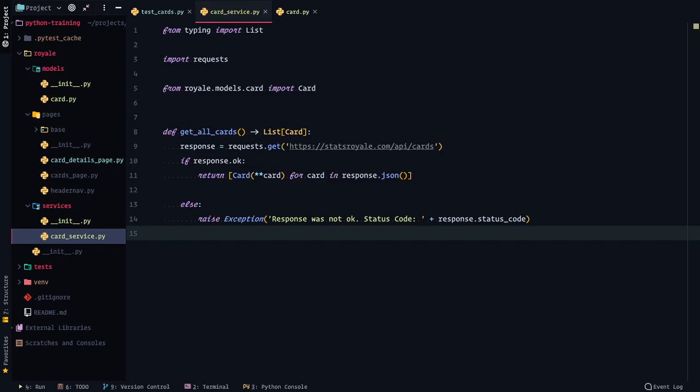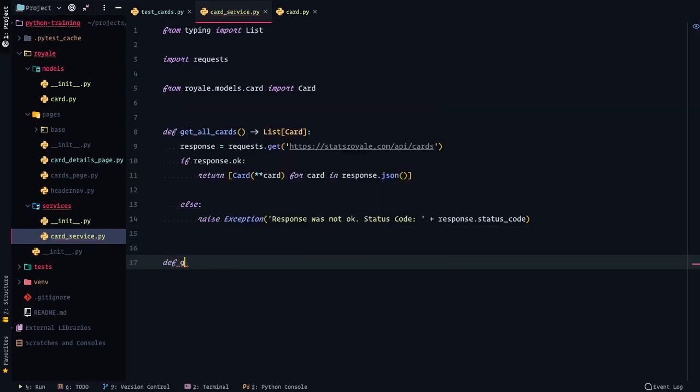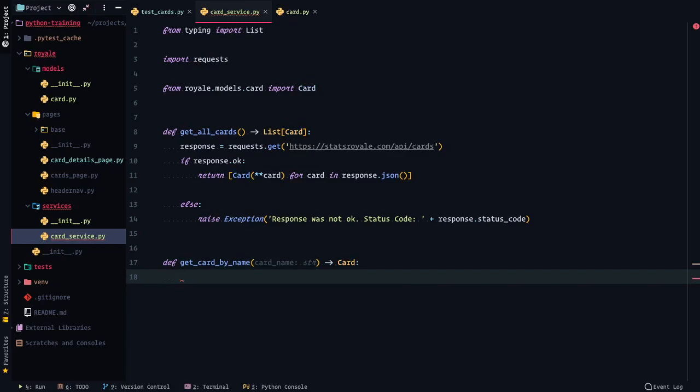Let's quickly write the second function, which is to get a card by a name. So let's go here. I'm going to say def get_card_by_name, and we're going to pass in a card_name. Now this has to be a string, or else you're messing me up. And instead of a list of cards, this is a single card we're returning back. Now unfortunately, these guys don't have an endpoint where you can actually pass in a card name or an ID to get a single card. So we're going to do something here where we're going to grab all the cards and then filter through them to grab the single card that we want.